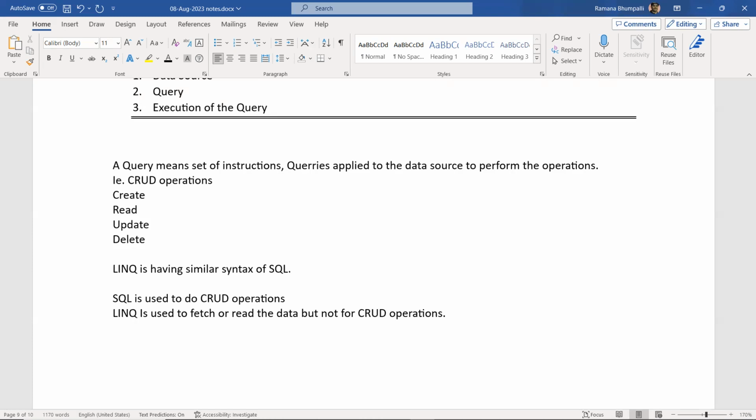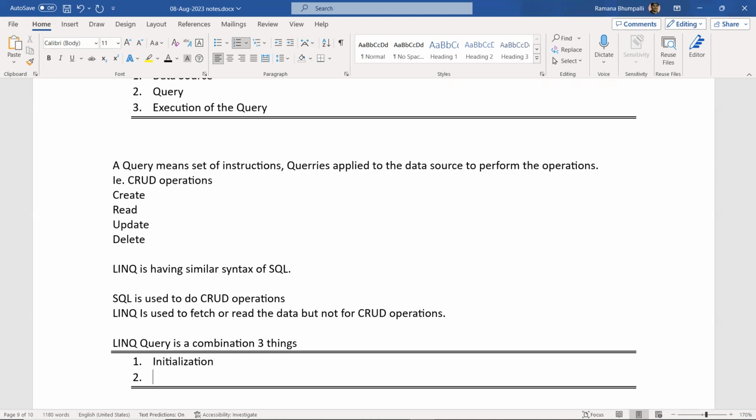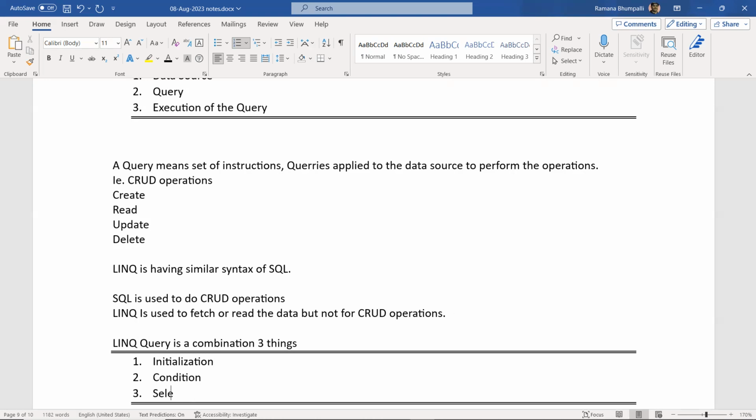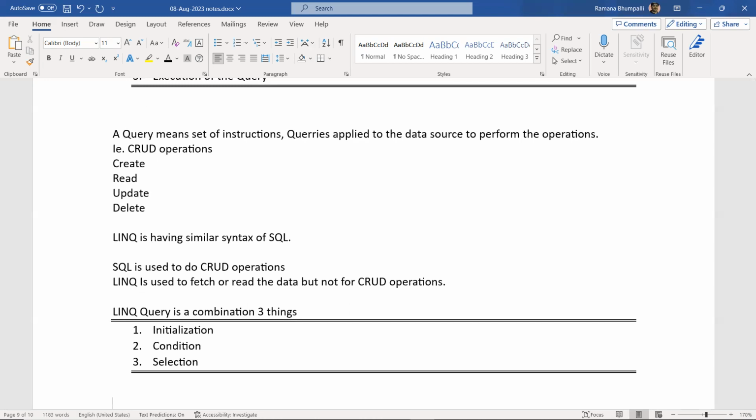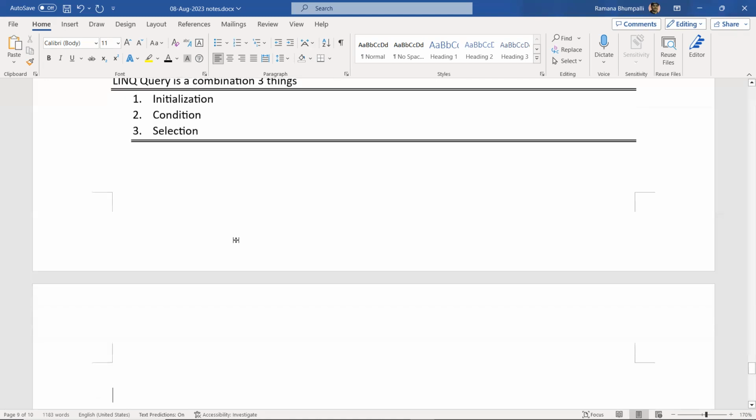Coming back to the LINQ query, it is a combination of three things. One is initialization, which means you need to initialize. Second is condition, and third is selection. So a LINQ query should contain these three aspects.